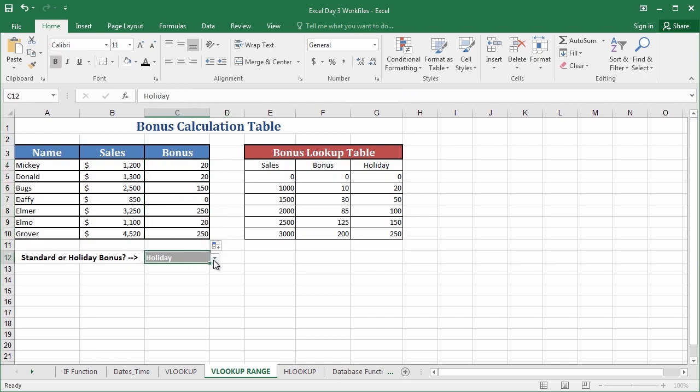But if I click and I change the holiday dropdown to standard, everyone gets a standard bonus. So there you go. By building this if function, we now have a fully automated bonus calculation table that, depending on whether or not it's a holiday or a standard payday, they get a bonus relative based on that content. We don't have to do the math anymore. With VLOOKUP and that relative range lookup, all we have to do is input the sales and tell it whether it's a standard or holiday bonus. Go ahead and pause the video and take this opportunity to catch up.